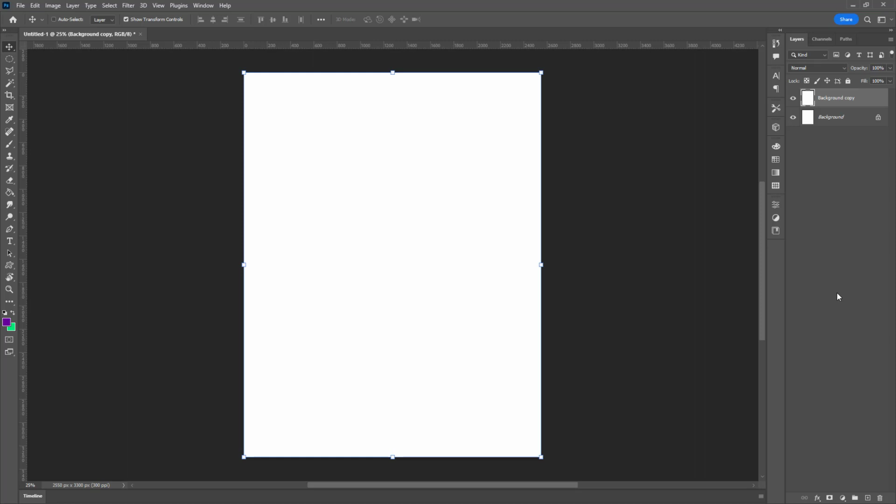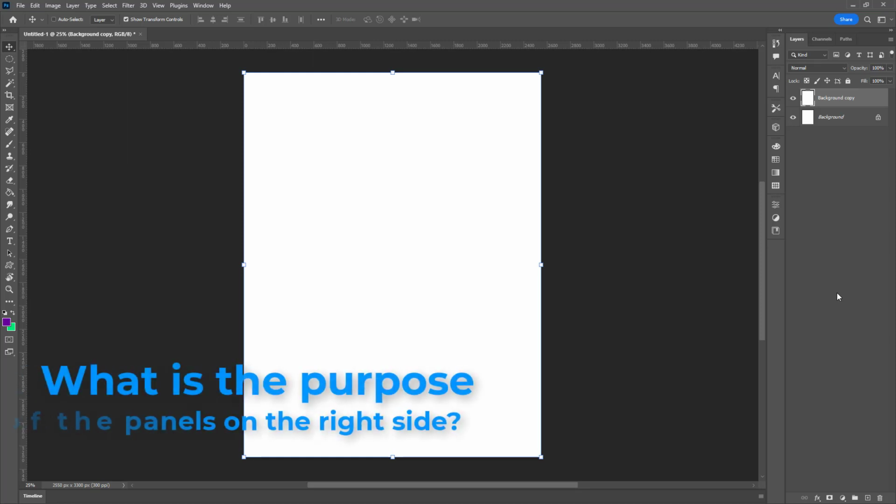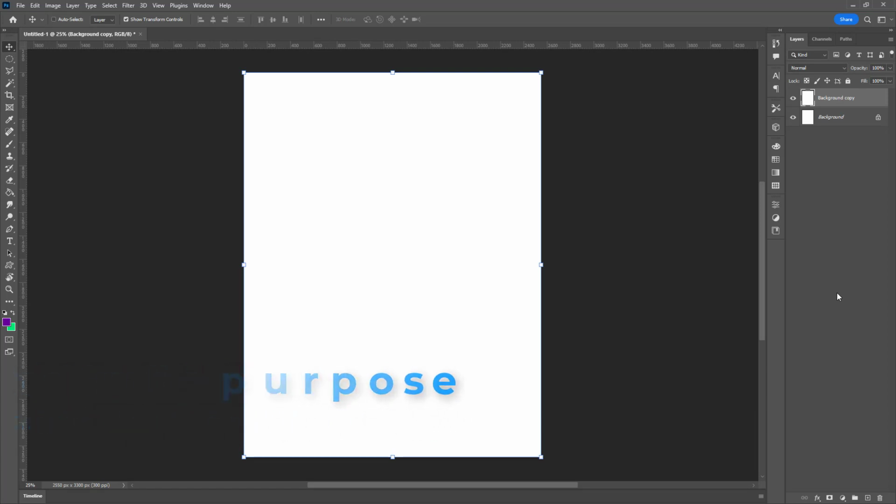But before we head to the next topic, let's refresh our memory by answering this question. What is the purpose of the panels on the right side of the document window, like color, layers, and properties? Answer this question before you head on to the next video.